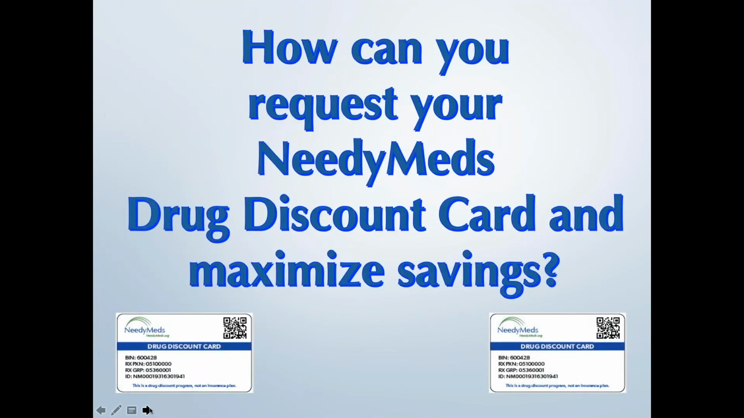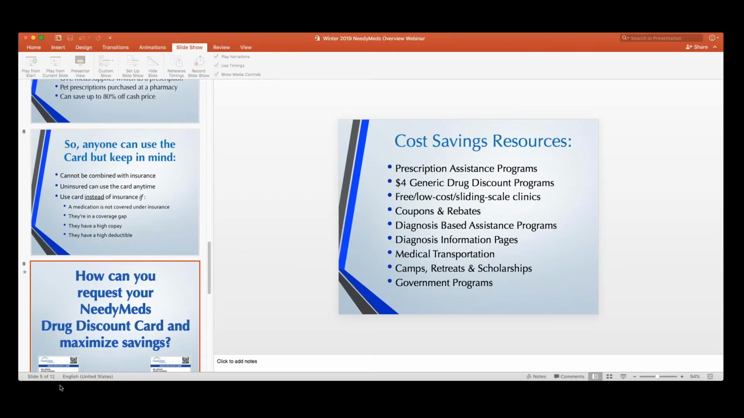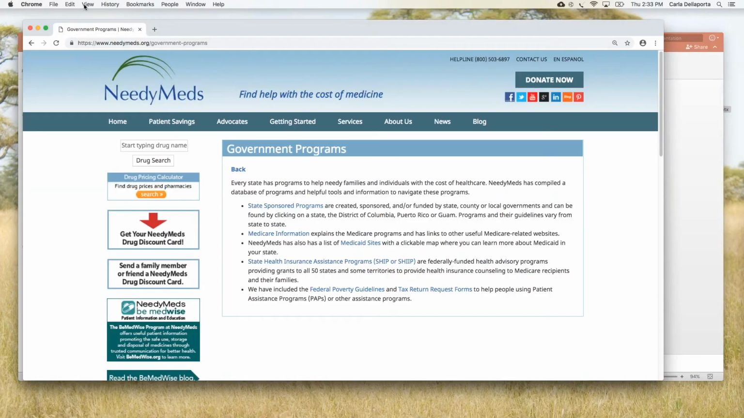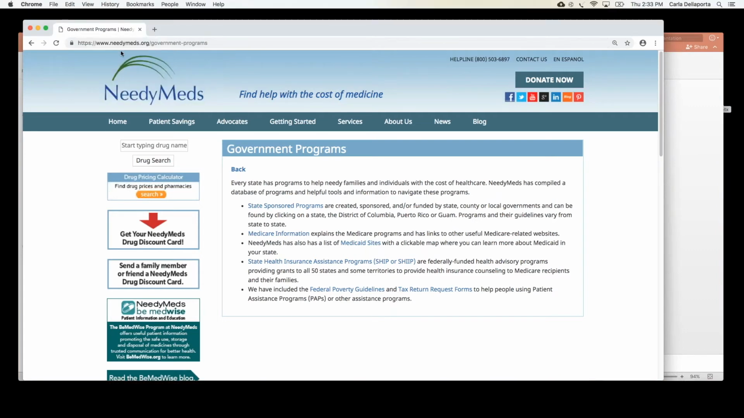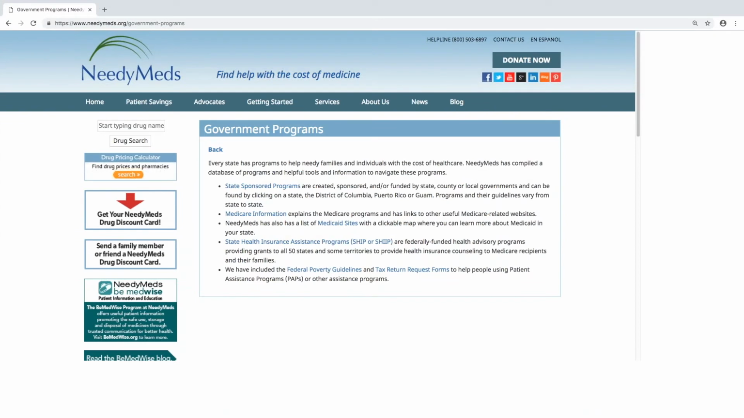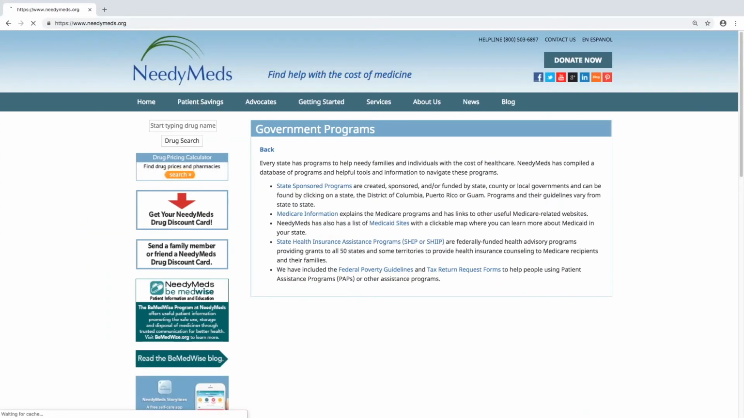So let's return to the NeedyMeds website so I can show you not only where you can request your NeedyMeds drug discount card, but also the tools to maximize savings. As you would imagine, there's a number of links on our website that will bring you to the page where you can request your own NeedyMeds drug discount card.